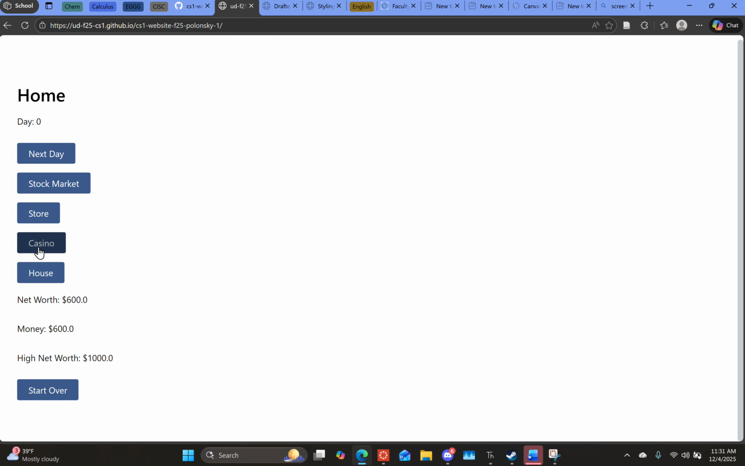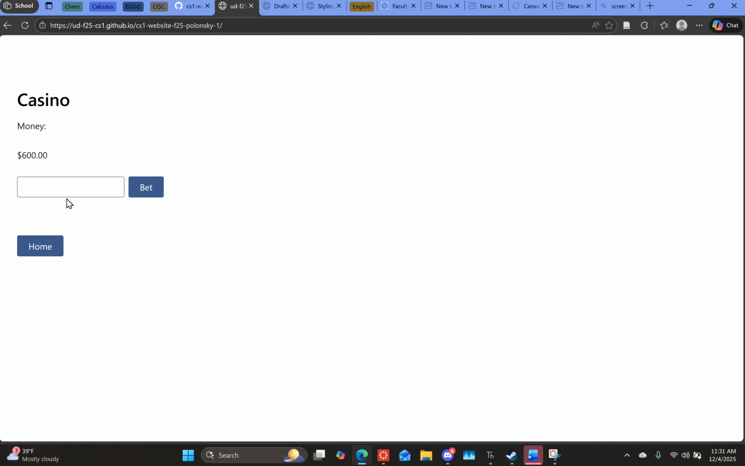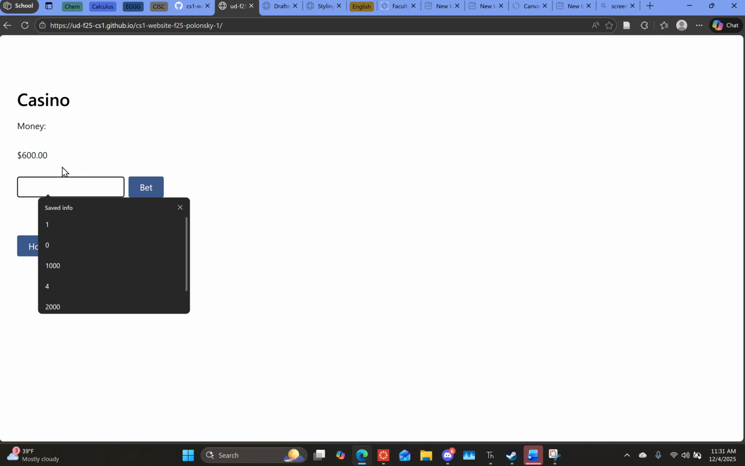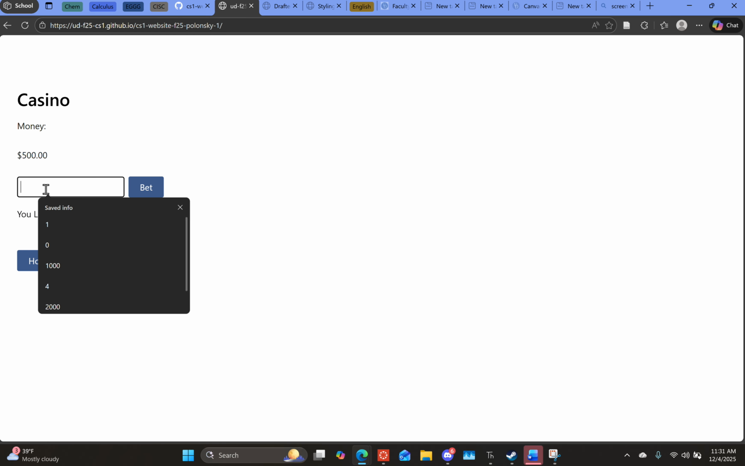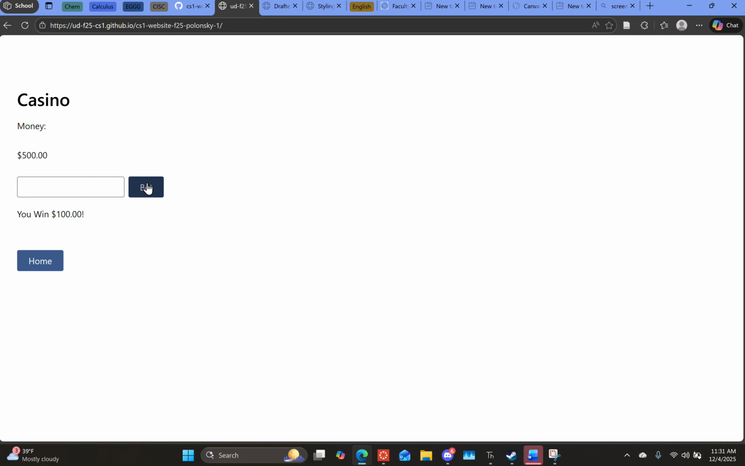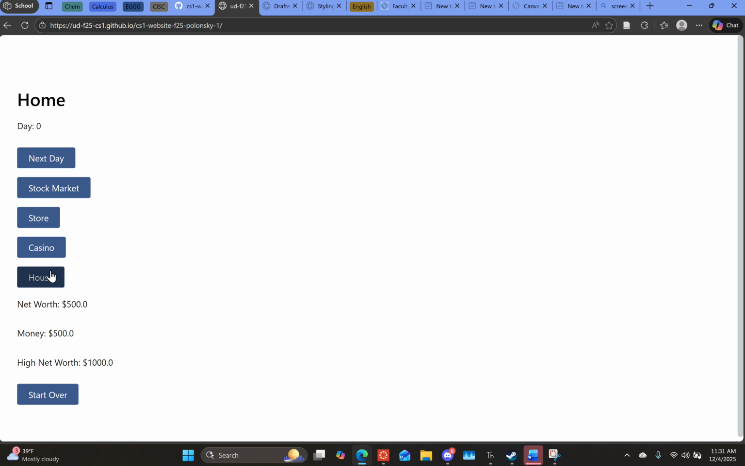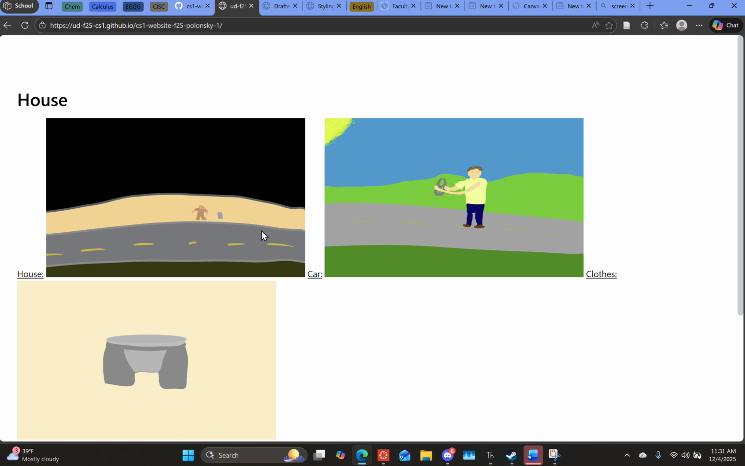Go back. Next we have the casino. You can bet any integer values. So let's say I wanted to bet $100. I'd enter 100 and click bet. I lost. I can bet again. This is a randomly generated outcome.